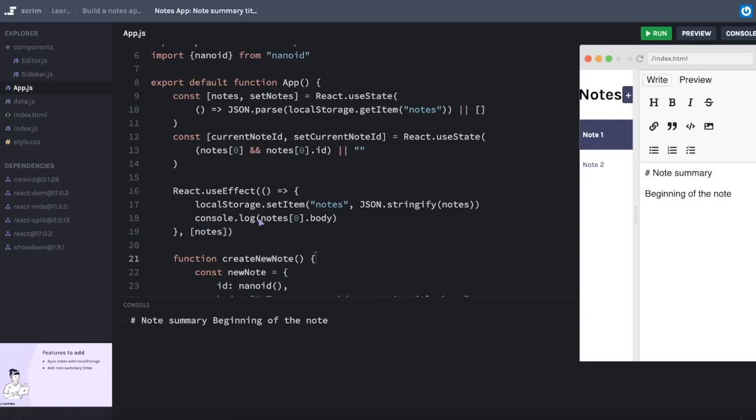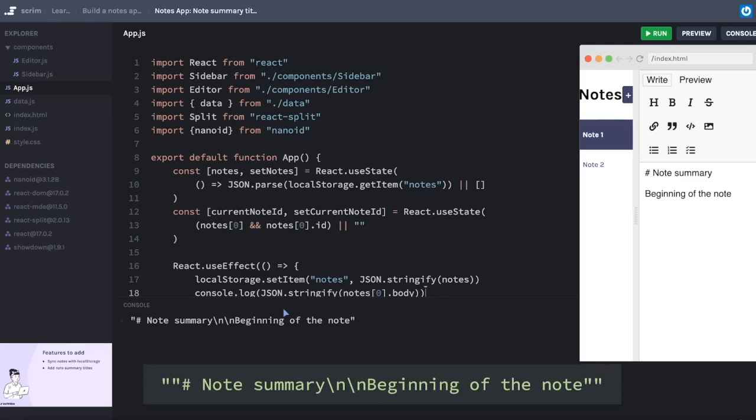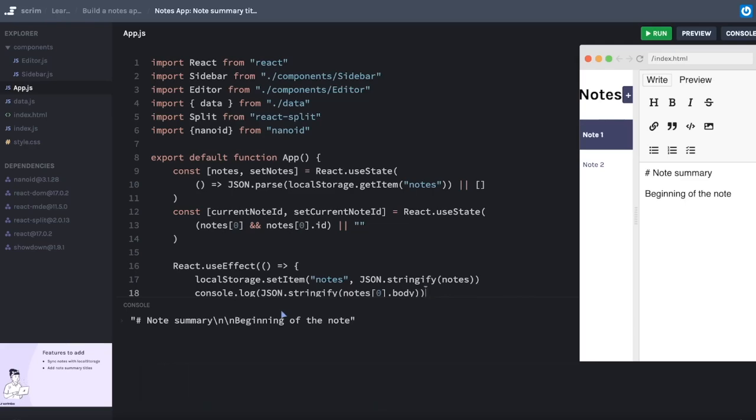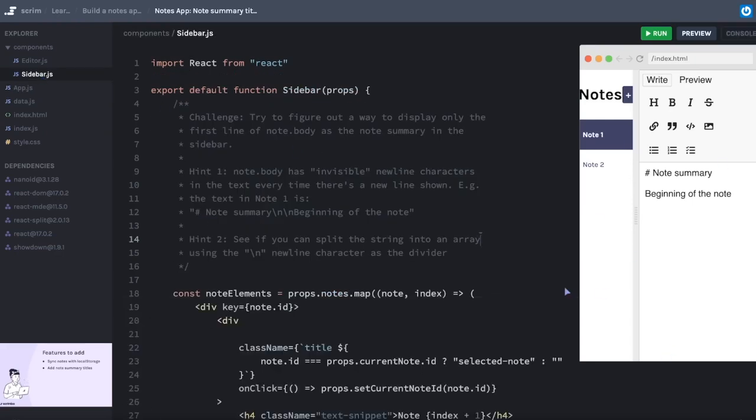However, if we actually JSON.stringify this, we can now see that there are two new line characters that are sort of hidden between that first line, note summary, and the second line, beginning of the note. And since we have a new line character that can help us out, your challenge here essentially becomes one of a JavaScript algorithm challenge. So in reality, it's not even really a React-specific challenge.